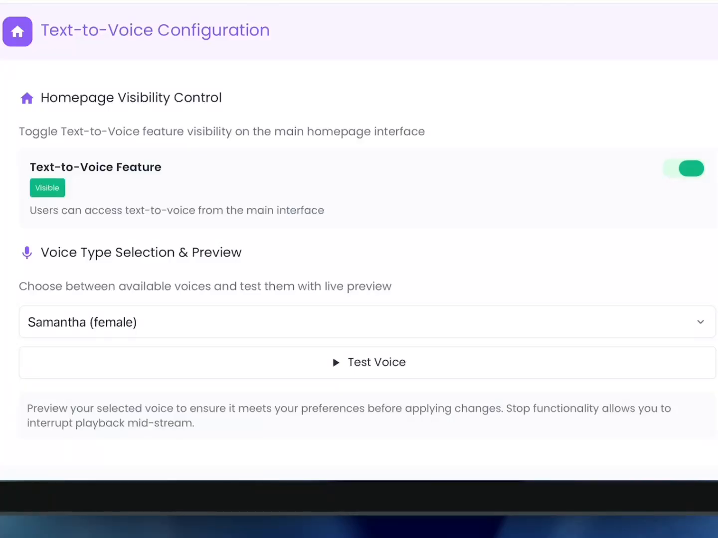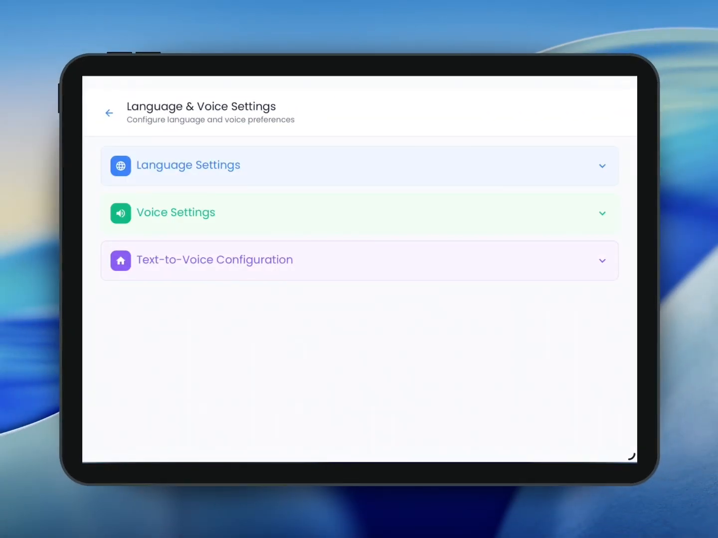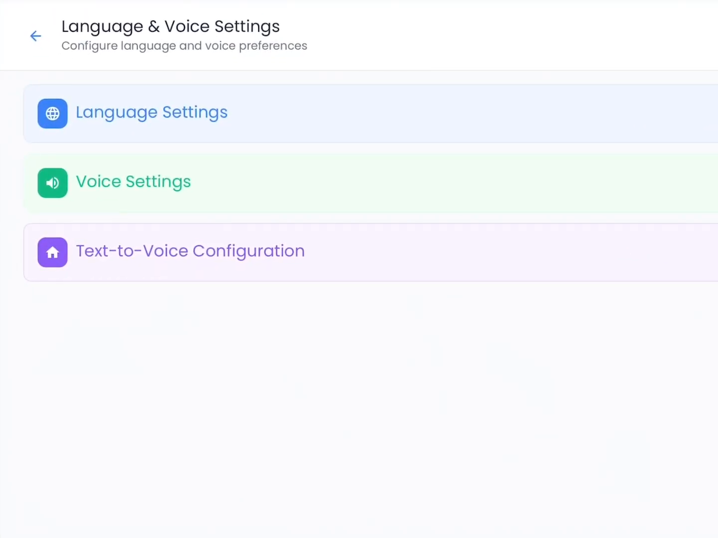That covers language and voice settings. Taking a few minutes to configure this section carefully, especially making sure the right voices are downloaded to your device, will make a real difference in how natural and personal the app feels for your user.